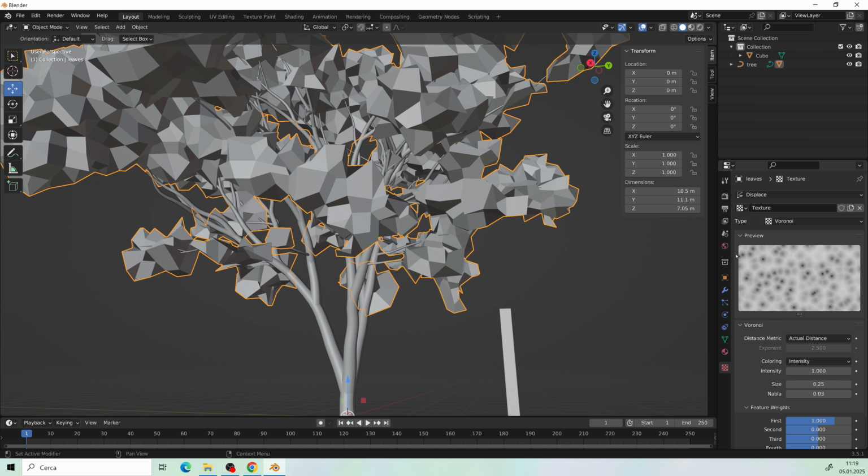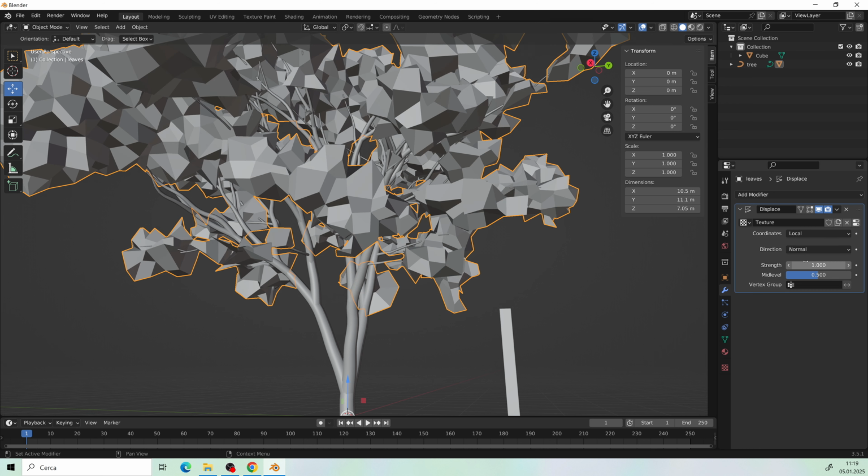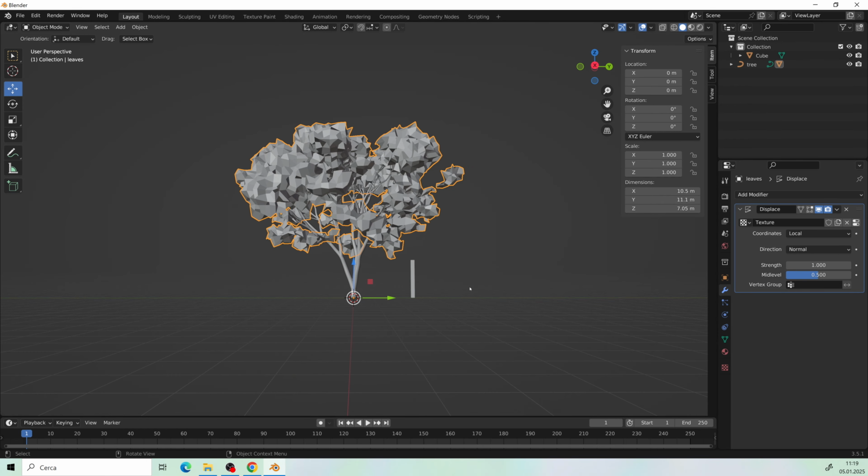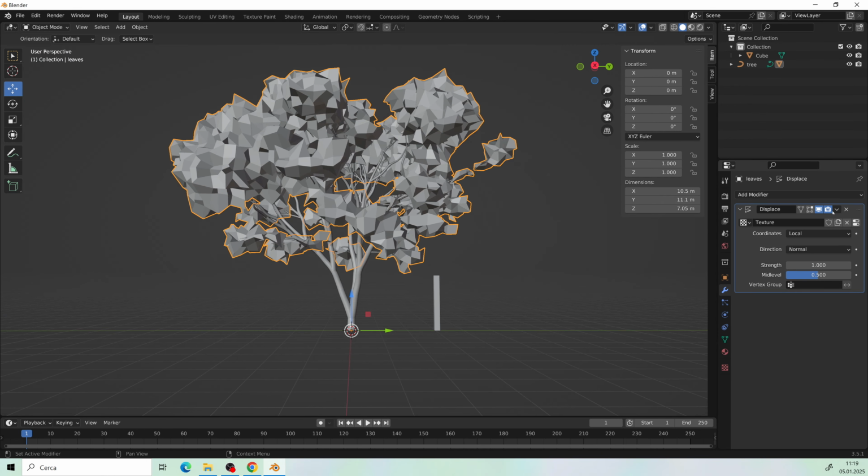We go back to the modifier and we apply it. This will make the quad polygon surface more diverse. Our shape is almost ready.